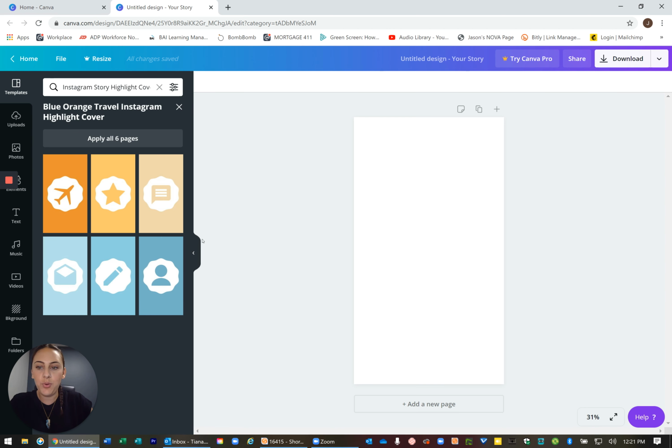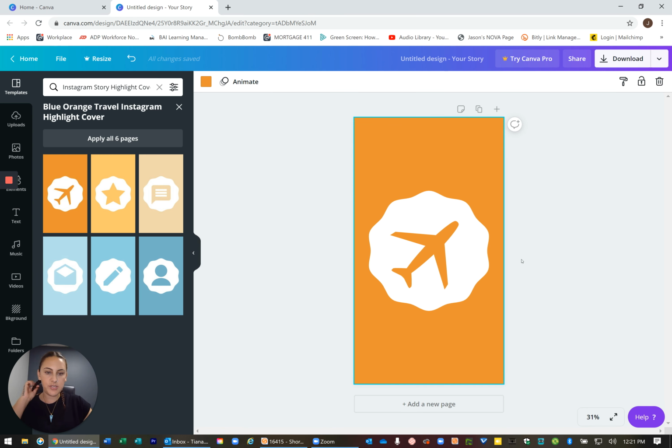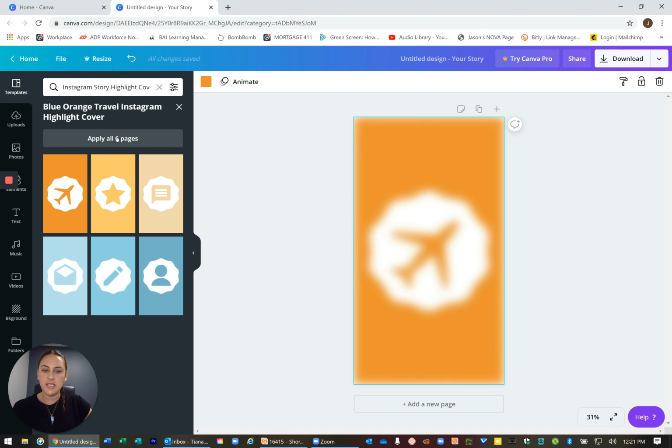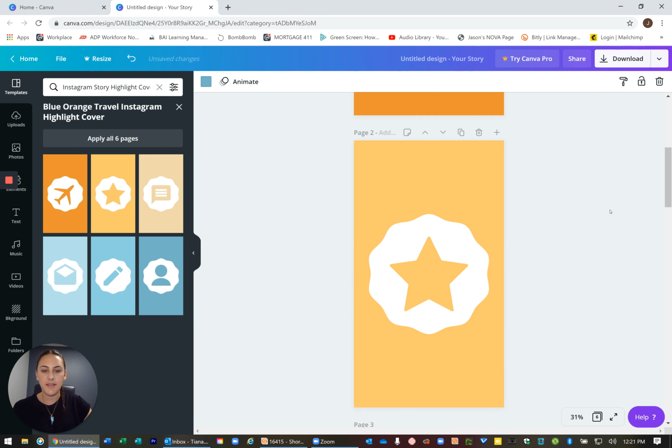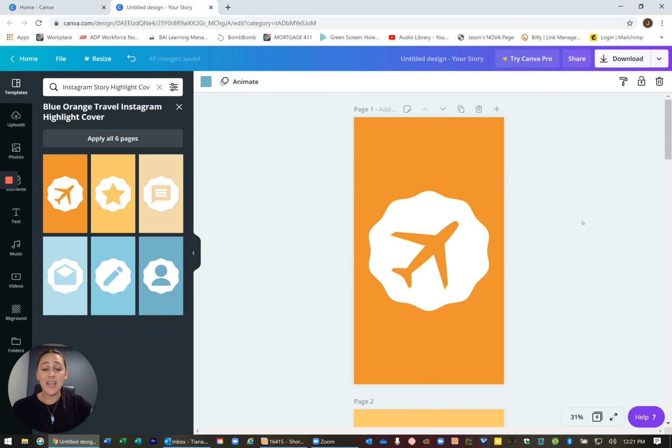They pull up six or so different versions of it because usually people have five or six highlights, if not more. I'm going to click that first one there, and that pulls it over. If you hit apply all 6 pages, it'll bring all 6 highlights in here as well. If you like it as is, you can just download them to your phone or your computer and either email them to yourself, whatever you need to do to get it on your phone to post it as a highlight and then add it as a cover photo.